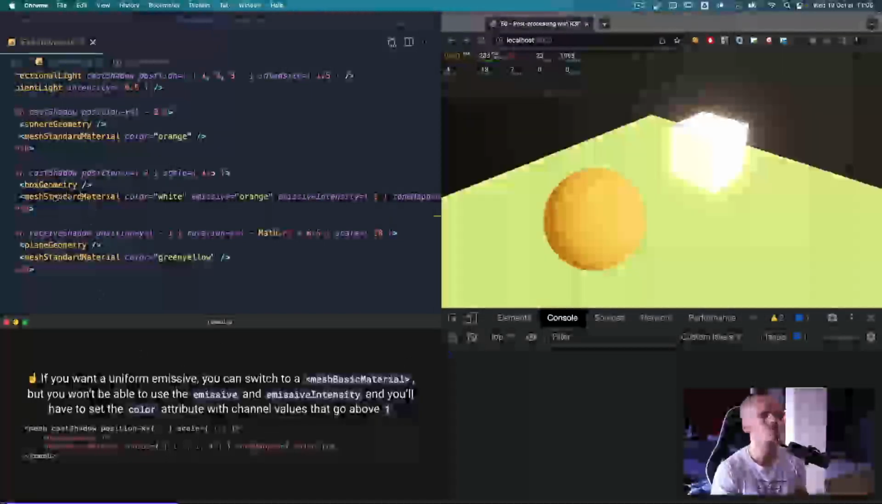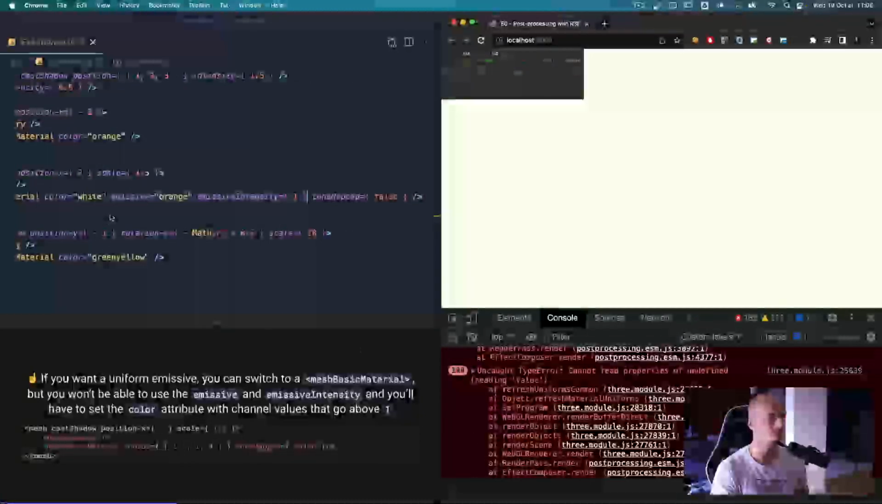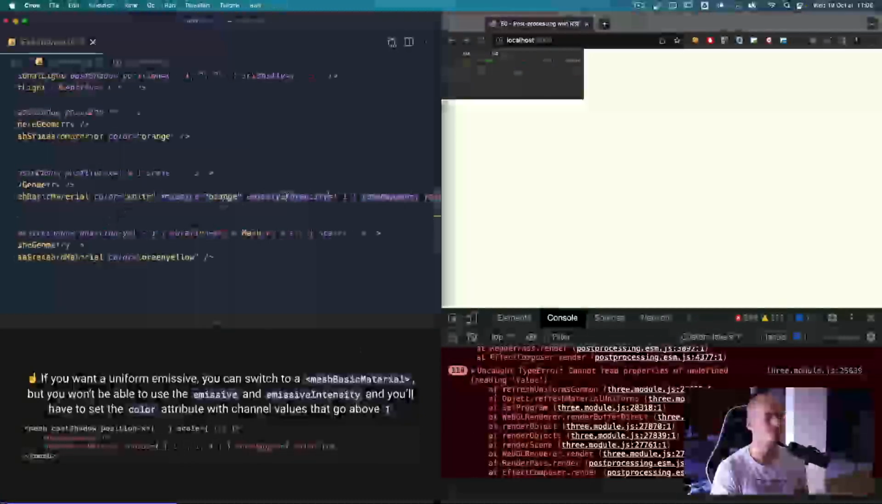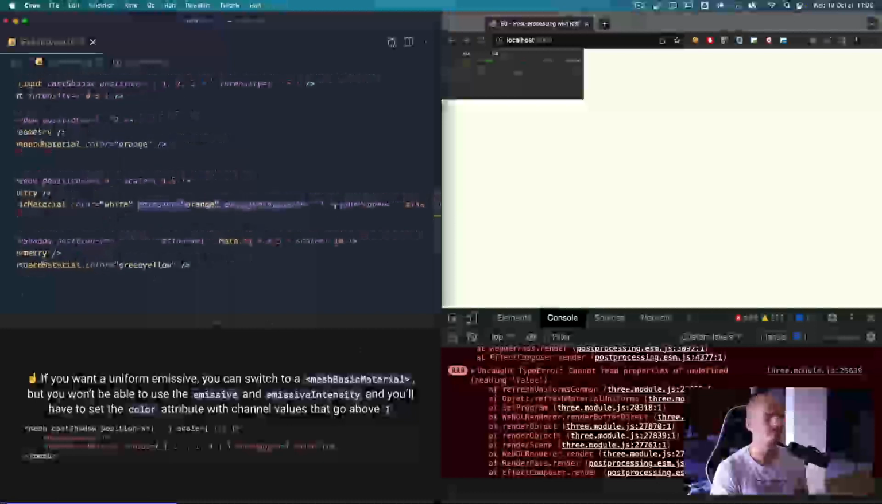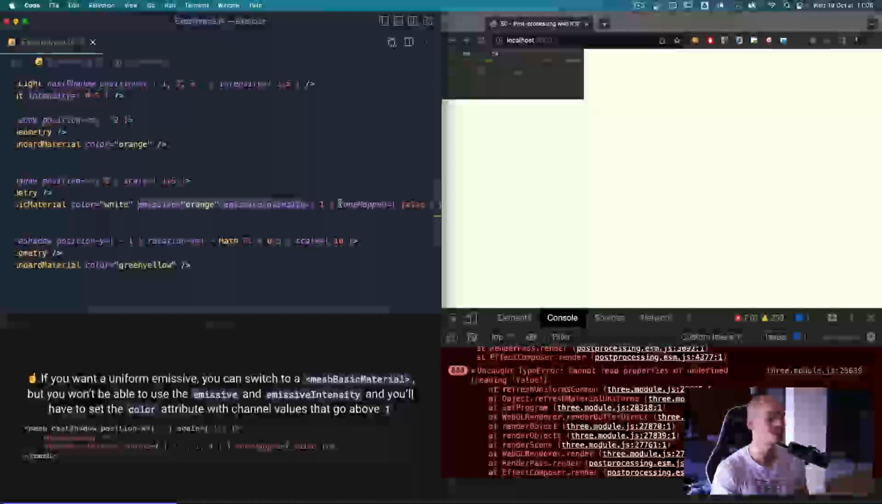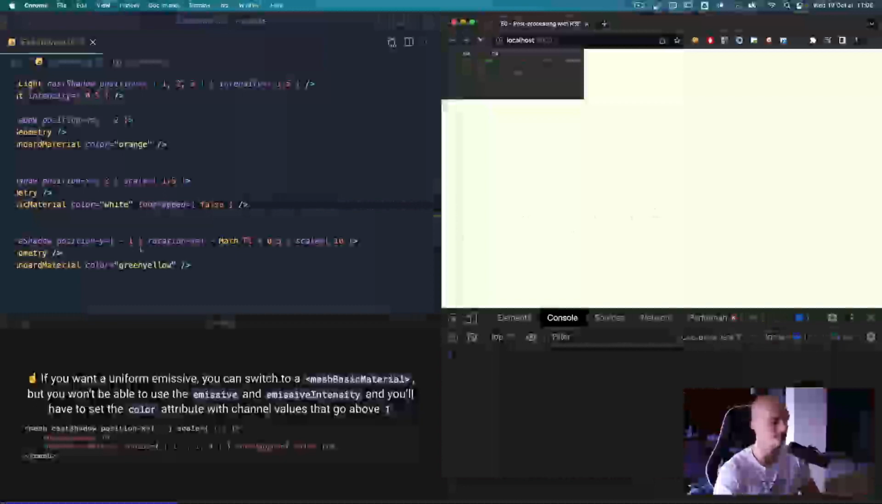We can do that by switching to a mesh basic material. Okay, switch to a mesh basic material. But there is an issue. As you can see, we get an error because those properties, those attributes here, don't exist for a mesh basic material. We don't have an emissive and an emissive intensity, which is a bit sad. Maybe we should add those to Three.js. I don't see why we can't have emissive on a mesh basic material. Yeah, maybe we should add it. So anyway, I'm going to remove those like this, okay?